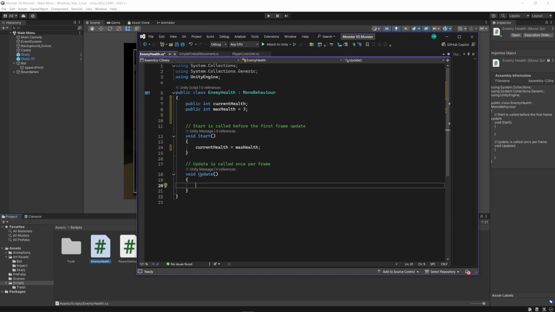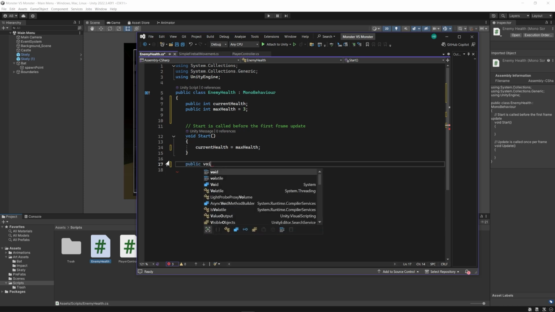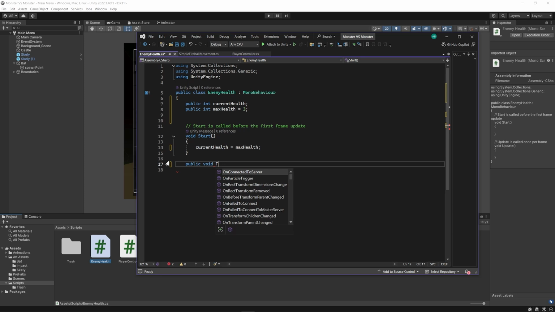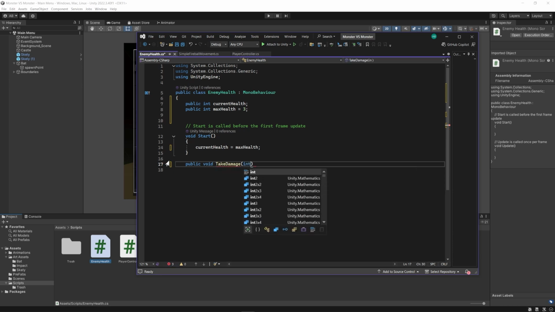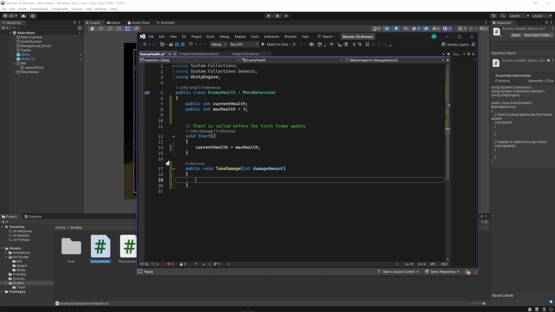And now I just need to create a function to take the damage. So instead of this Update right here, I'm going to delete that, and I'm going to put public void TakeDamage, and the argument is going to be an integer called damageAmount. It's just going to say current health minus equals damage amount. Why is it yelling at me? Oh, I deleted too many brackets. Right here, I still need the class bracket. Alright.